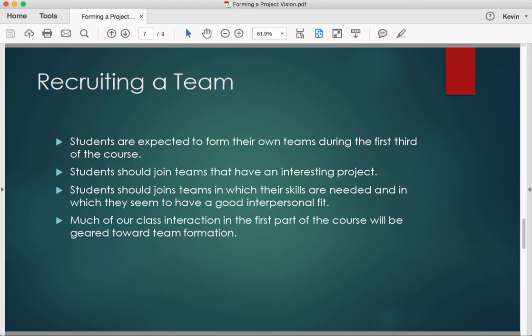Students should join teams that have an interesting project, okay? Because they want to work on it. It's going to be more fun if they find it interesting. Students should join teams in which their skills are needed and in which they seem to have a good interpersonal fit. Okay.